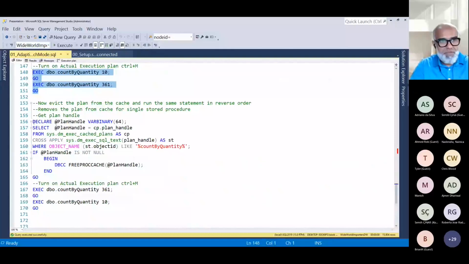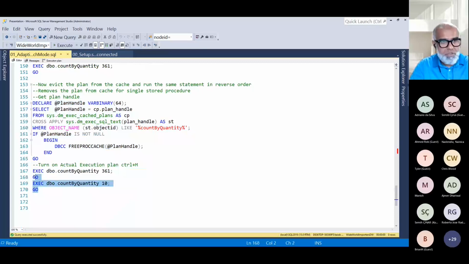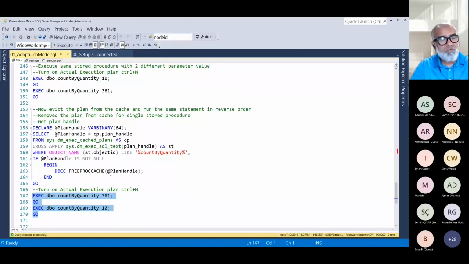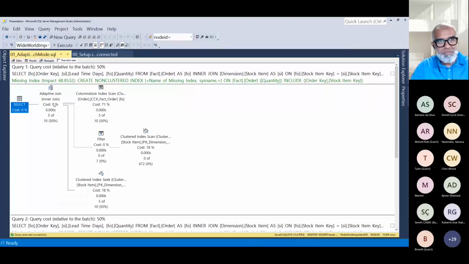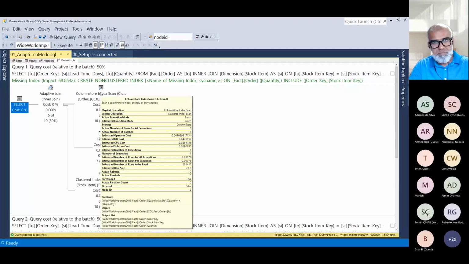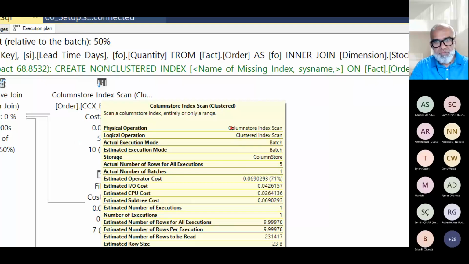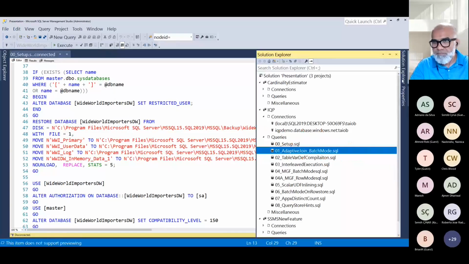Now, if I evict that plan, and this looks like very complex code, but it's not. This is the best way if you want to evict the plan for just one stored procedure. Now, if I just reverse it, instead of 10 and 361, I'm going to do 361, 10. You see, I get adaptive join, and I get adaptive join because now I'm using a column store index and I'm getting a batch mode. So it depends on your first one, right? How it got compiled.